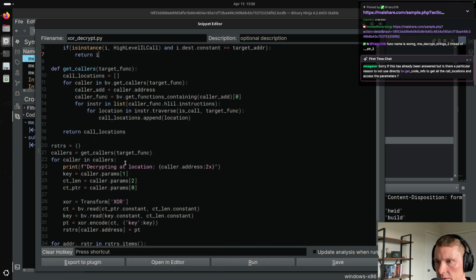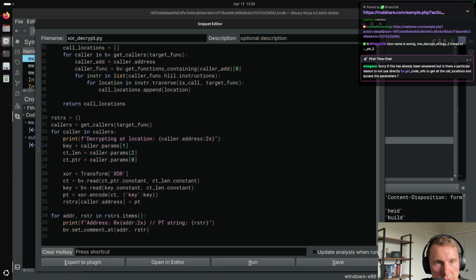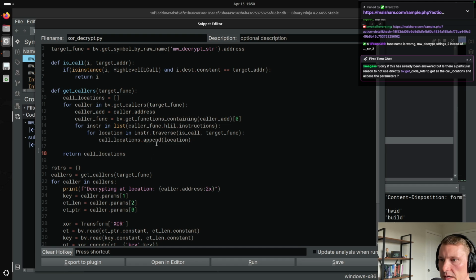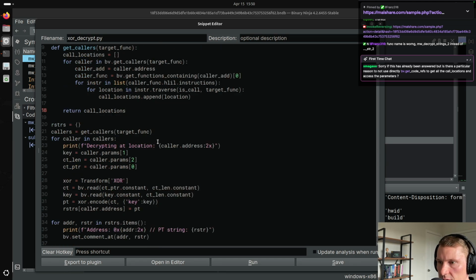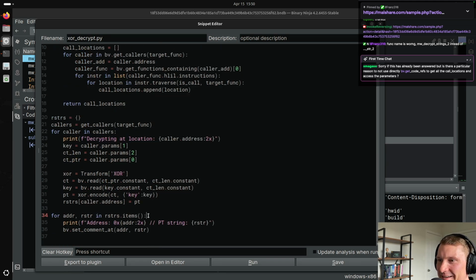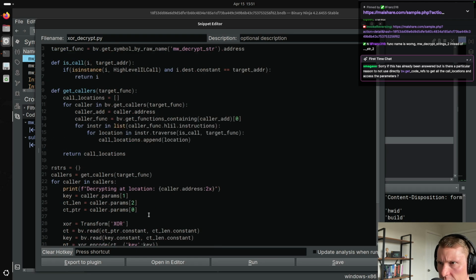Okay, so the next thing that we want to do is basically adjust this isCall function, I believe. I guess we can do it down here. Sorry, this may be already answered, but is there a particular reason to not use bb.get_code_refs directly to get all the call locations? I might have get callers. Sorry, I wrote this last time we were looking at this binary, which is like a month ago. So I'm just trying to remember why I chose to do it that way. Get code refs. Yeah, I think that's probably a better way to do that. But I think at the time I was just using the target function to get the callers.